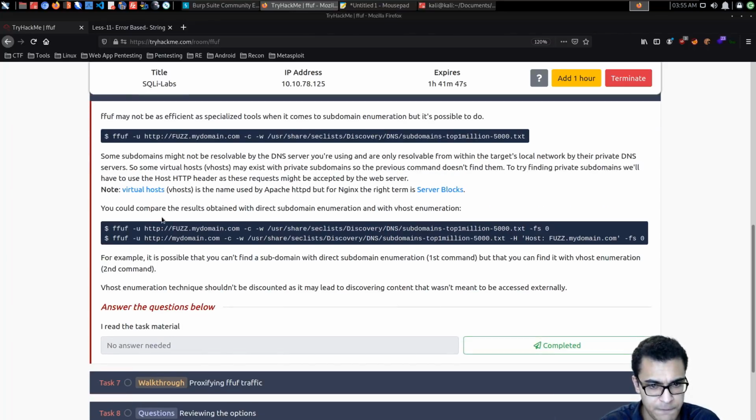As it says here, some subdomains might not be resolvable by the DNS server you're using and only resolvable from within the target's local network by their private DNS server. So that's fairly normal. We expect that. Some virtual hosts, VHosts, may exist with private subdomains, so the previous command doesn't find them. To try finding private subdomains, we'll have to use the host HTTP header, as the requests might be accepted by the web server. So the instructions for that are provided here.